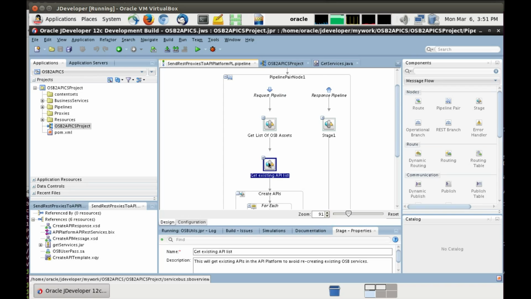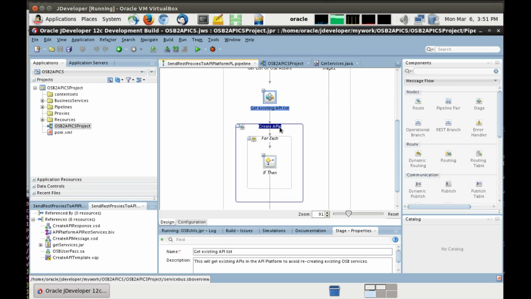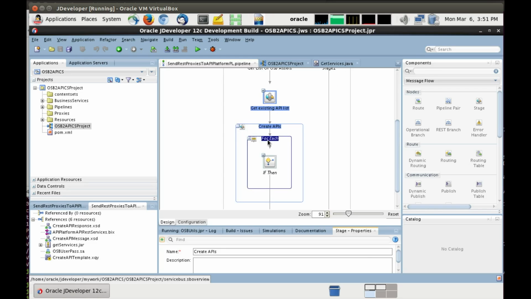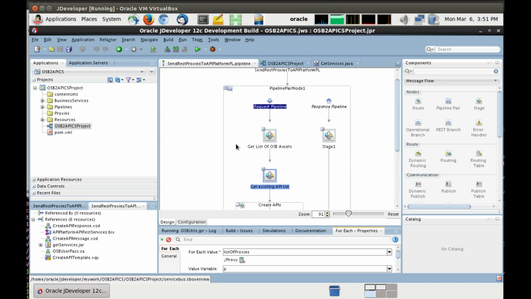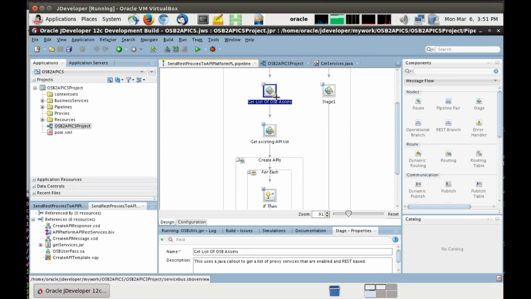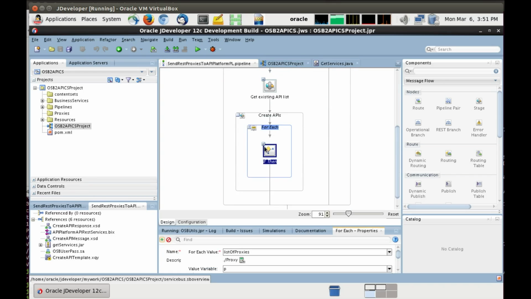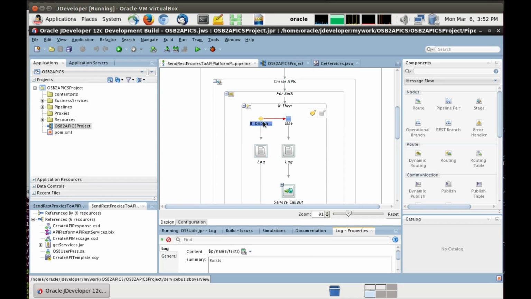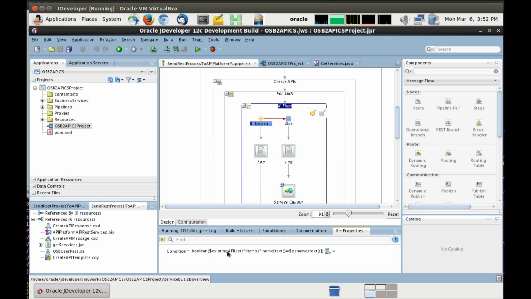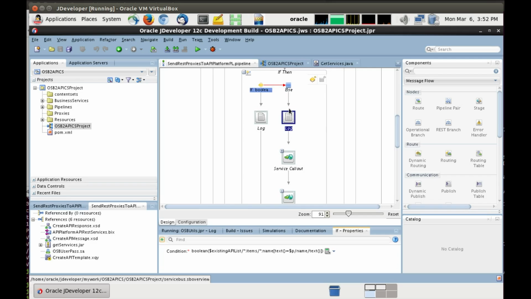I also get a list of APIs by doing a call out to that REST service to see what APIs are currently inside of the API platform. And then inside this create APIs stage, I have a for each, and this for each is around the various proxies that are returned back from my get list of OSB proxies. That returns an array of proxies with some definitions. For each of those, I do a simple check to see if that proxy has a particular name pointing to it that is a REST based service, and I check if it exists in the existing API list. If it exists in the existing API list, I skip this. Otherwise, I do the service callouts to create it if it doesn't exist.